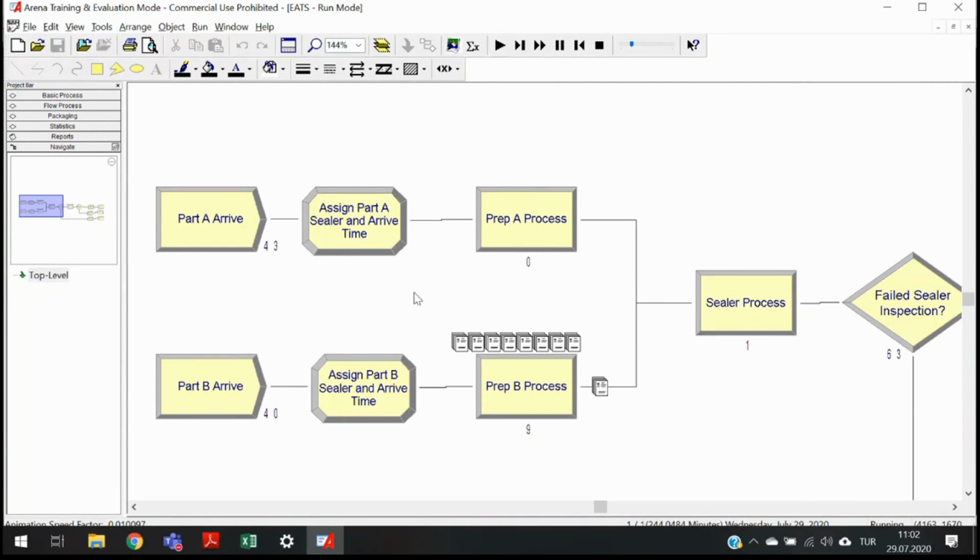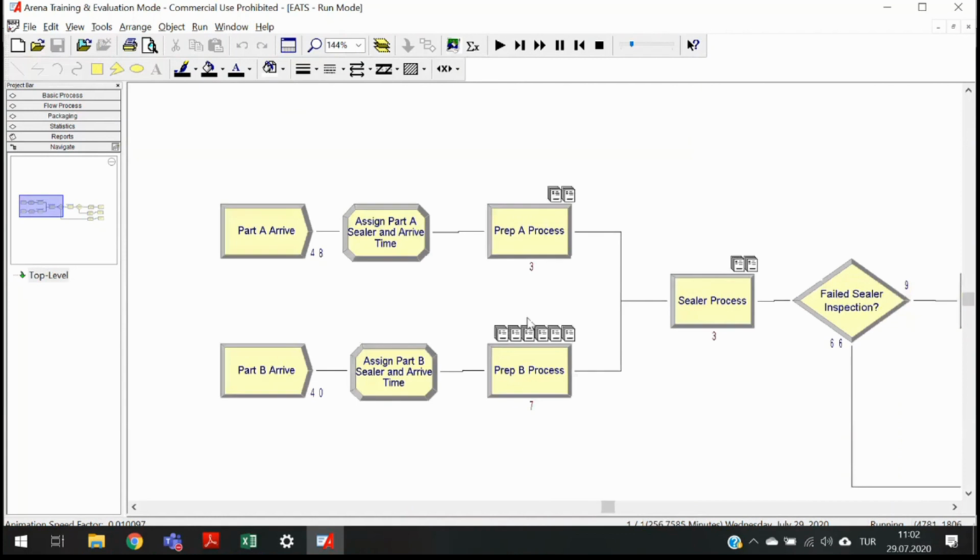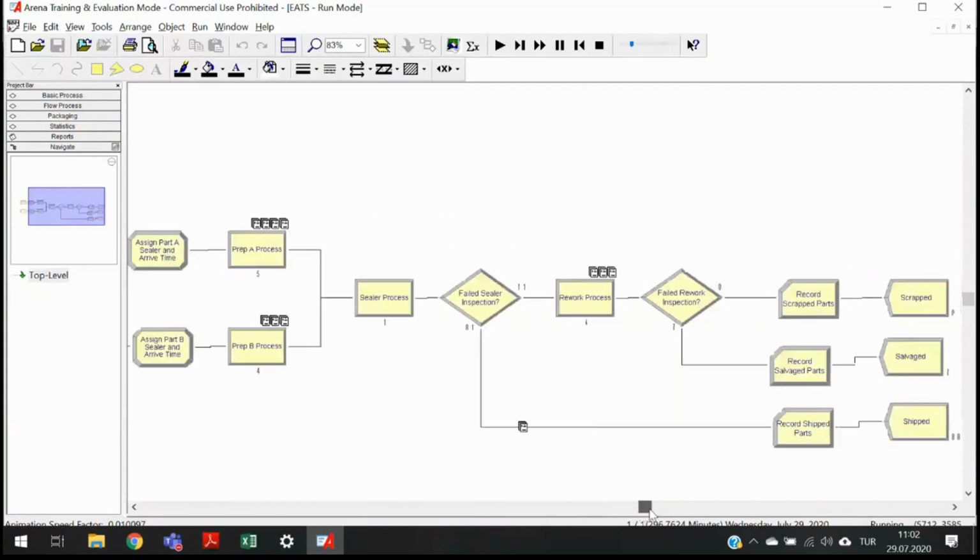Okay. And you see there is a very long queue in Prep A and Prep B processes. Not very long, but on the average. In the rework process, we also observe a queue. But in the sealer process, usually the size of the queues is smaller. Okay. Now I am going to do this thing.